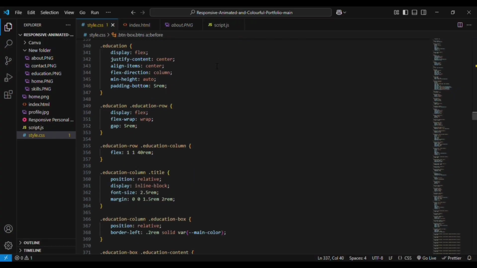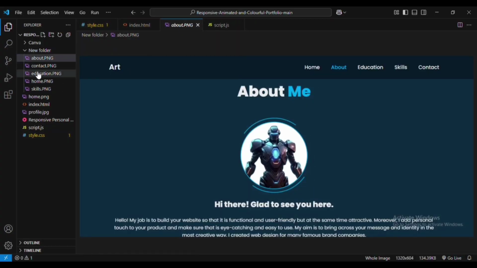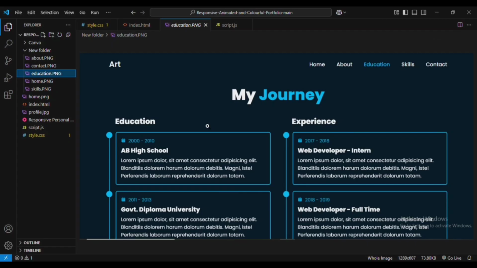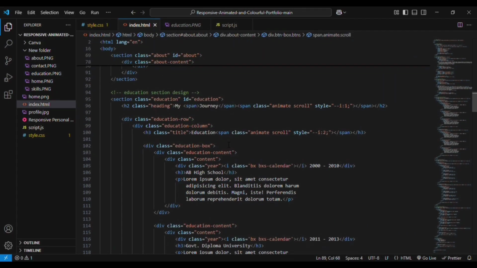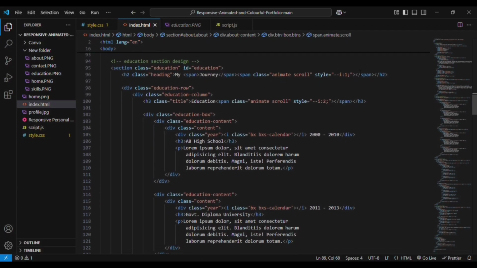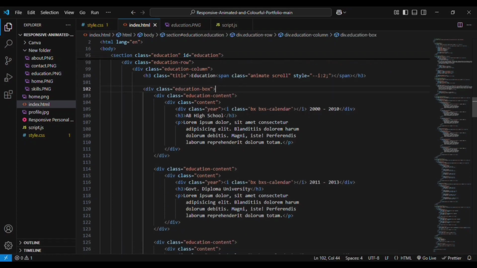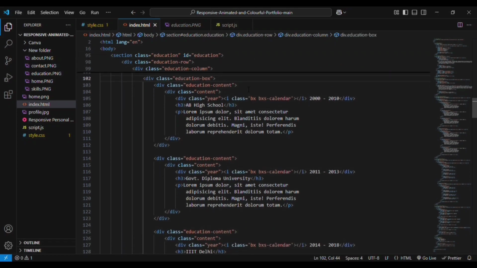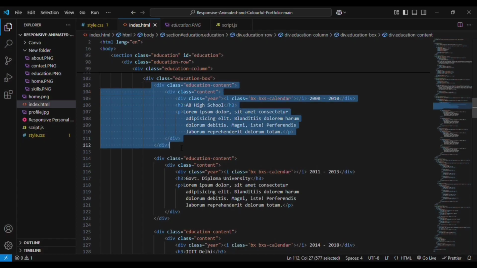Then we can go to the education section. This is the education section, education and experience section. In that I'm using the H2 element for the heading as usual. Then I'm using the education row. Inside that I'm using a div as education column where an H3 element is used as the title, that is education, and inside that I have a main div, that is education box. Inside that I have an education content div, which is repeated for as many educations as you want to add. This is the div I'm repeating here.